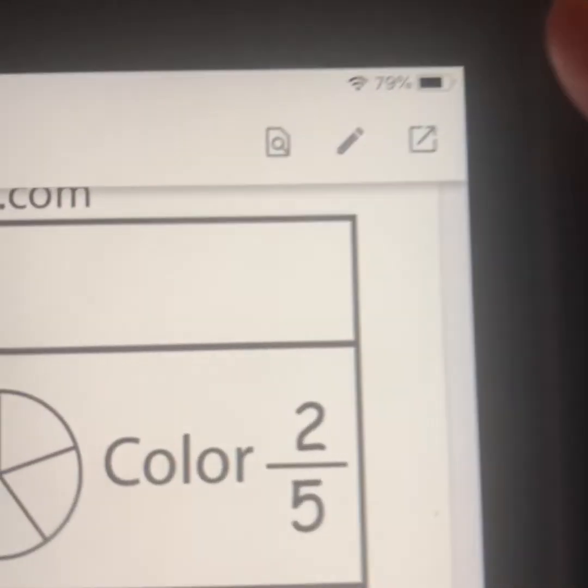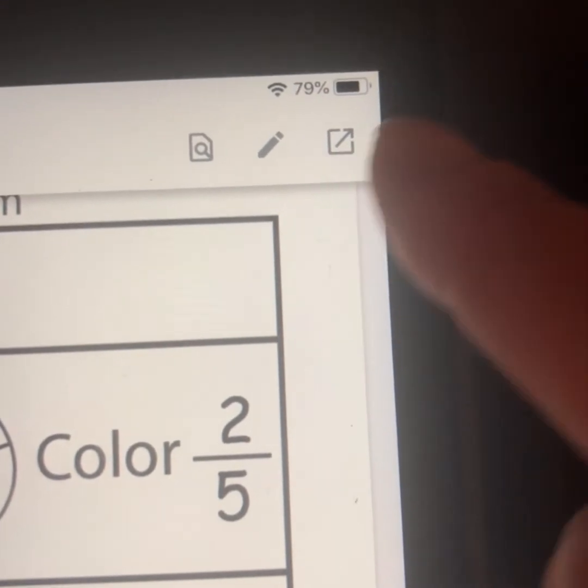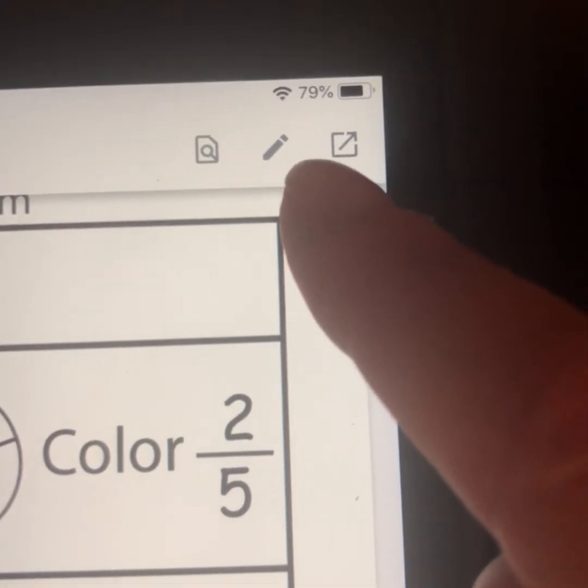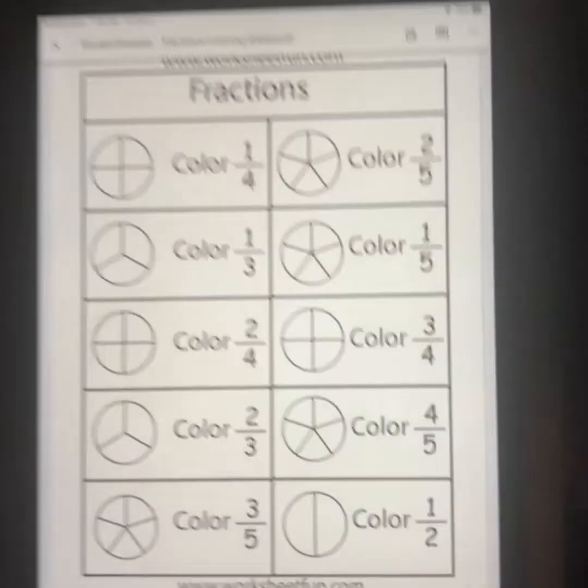So first thing we're going to do is click this little icon, again, that little square with an arrow. It's actually right next to the pen we just used last time. When we click that, it's going to save it to our drive. There it is. And from here, it looks just the same.